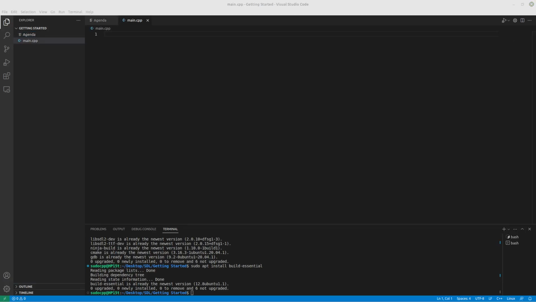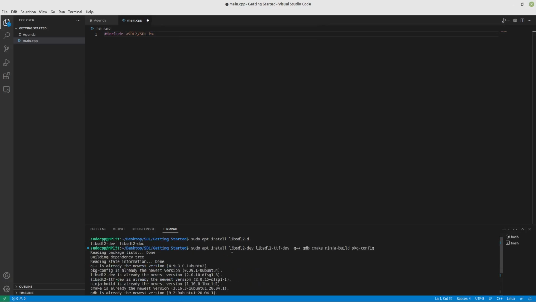And for my main.cpp, we're going to include SDL2/SDL.h. This is what will be added when you install this library, SDL2-dev. It will add this header file for you, so you're able to add this. We're going to do a little command line outputting as well. We'll do iostream.